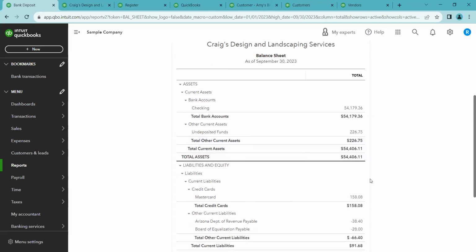Okay, so now as we come down, we have the liabilities. So does your business owe anything? Most likely you have a business credit card or maybe more than one. So the balance on those credit cards will be listed. They're going to show you the balance as of the date you selected. Maybe you have some loans. Maybe you have sales tax that you have to remit. Things like that are going to be listed here.